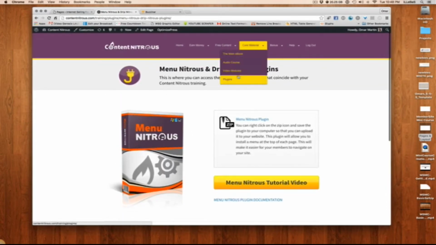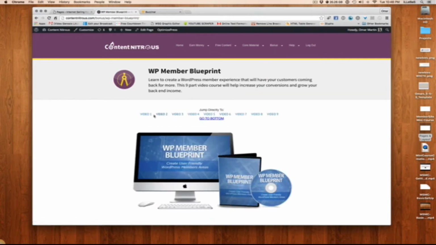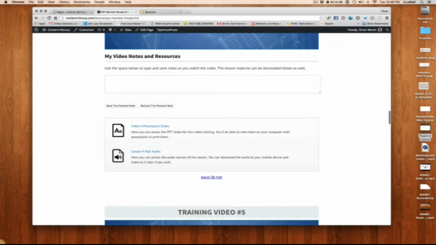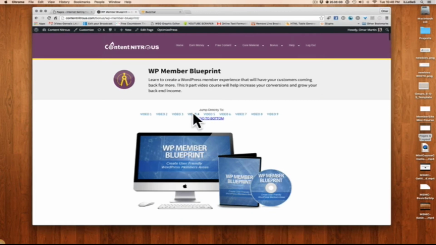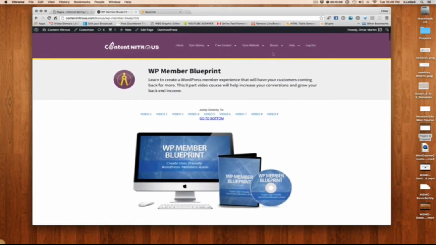Menu nitrous is awesome. We're actually using it over here. I just saw it when we went over to WP Member Blueprint. You see this little jump menu right here. It allows me to go directly to video 4, right? And then if I want to go back up, I can just scroll directly back up to the top. So that's called a jump menu, which is separate from the navigation menu that goes to different pages. And if you notice beneath each one of these, we also have that notes field where people can type in their notes and then click save this note. So that's all stuff that can be done using the Content Nitrous plugin. This is all cool advanced stuff.